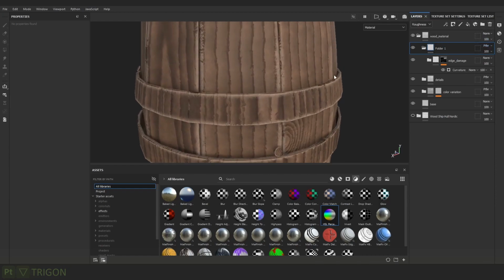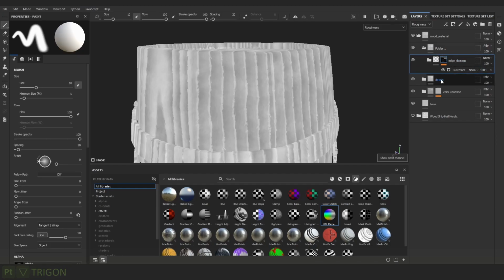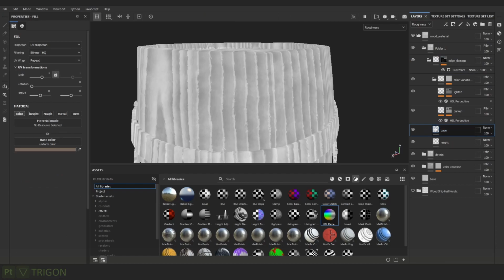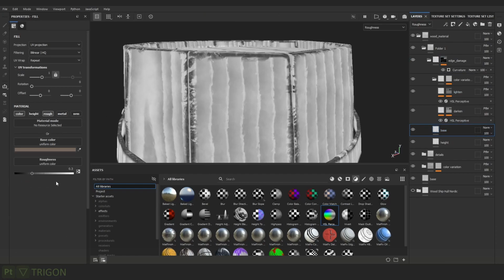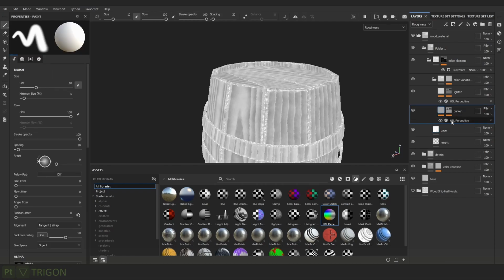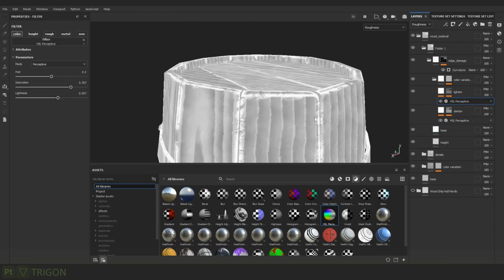Pass through. And actually I forgot we only did the color, but we still need to do the roughness channel. So let's go back to edge damage. Let's go to base. Let's do the roughness here as well. So for damage, let's just make it really rough. Now here we want to get rid of the roughness.